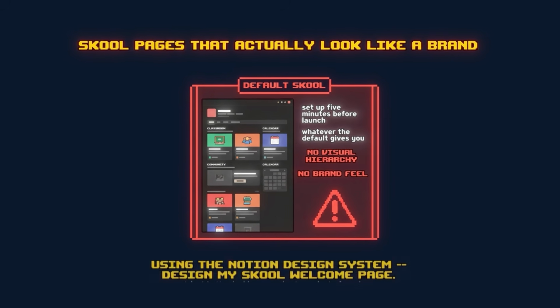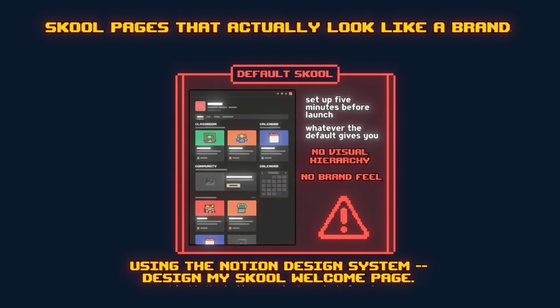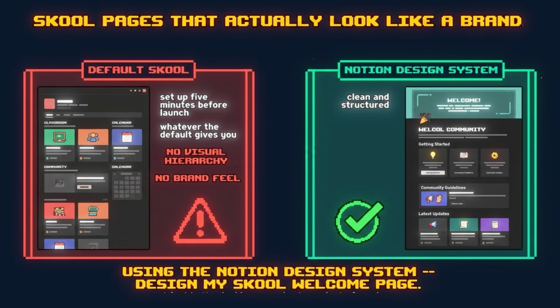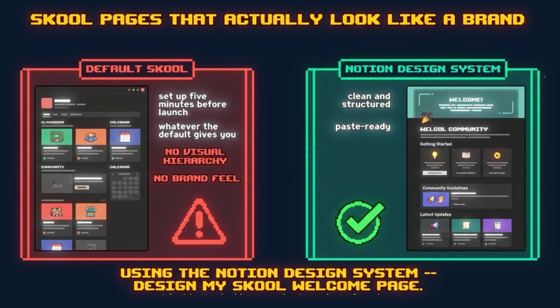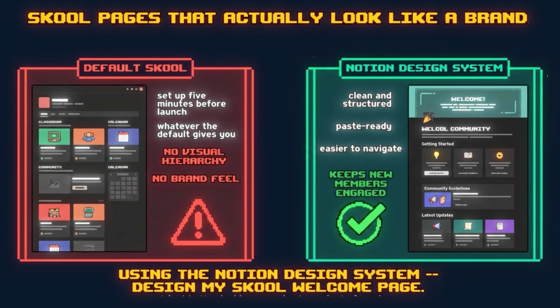Ask Claude, using the Notion design system, design the welcome page structure for my school community about my topic. Clean, structured, paste ready, not just better looking, actually easier to navigate, which keeps new members engaged from day one.